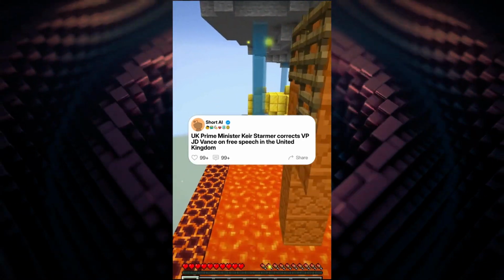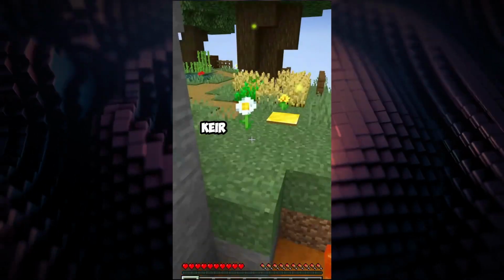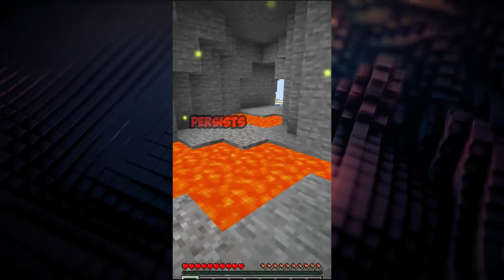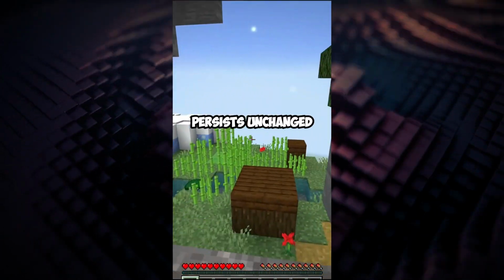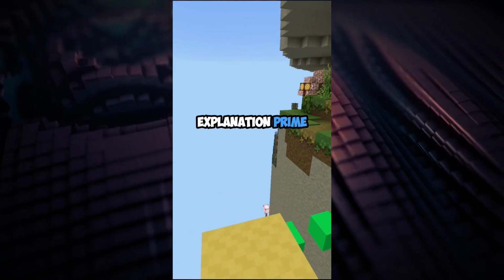UK Prime Minister Keir Starmer corrects VP JD Vance on free speech in the United Kingdom. Keir Starmer: The UK holds a rich legacy of free expression, which persists unchanged. JD Vance: We have our worries, but I value the explanation, Prime Minister.